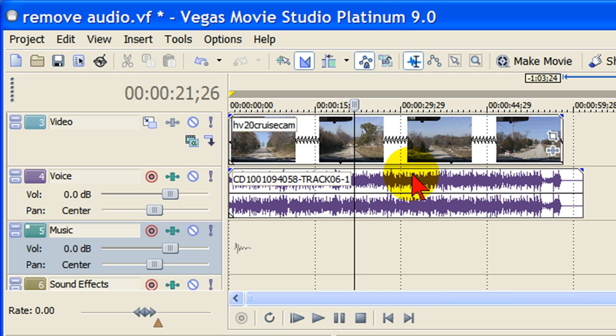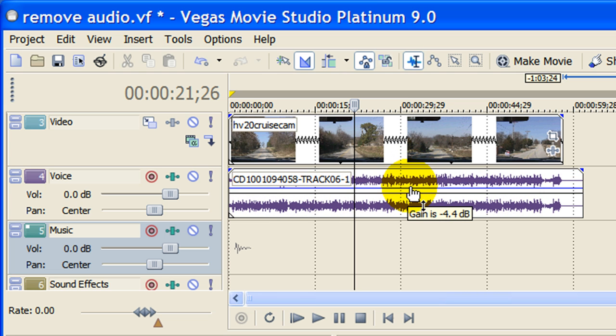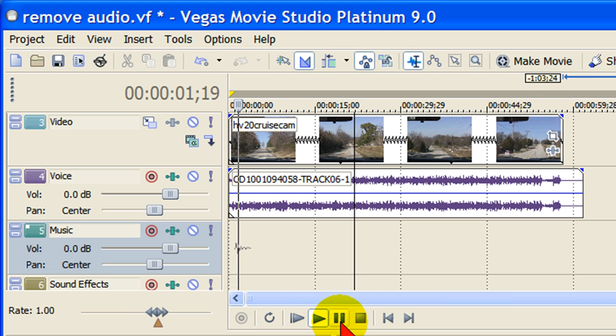Now, the first thing that I would want to do is I'd want to reduce the volume of my background music. And the way I do that is I just move my mouse to the top of the background music frame and pull it down. And you notice that the lines are getting smaller. That's because I reduced that volume. You can hear this much lower.